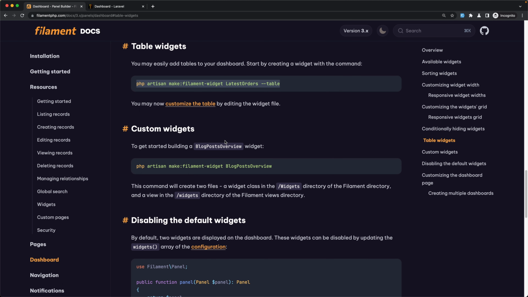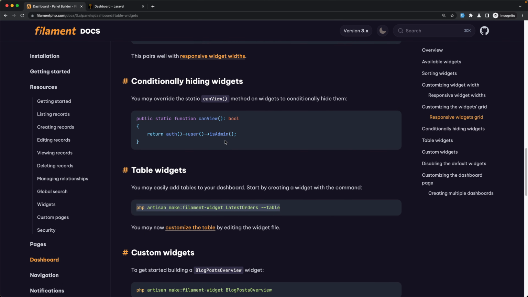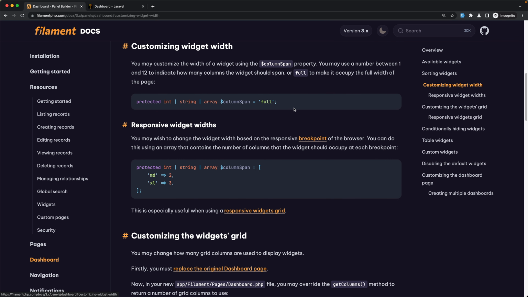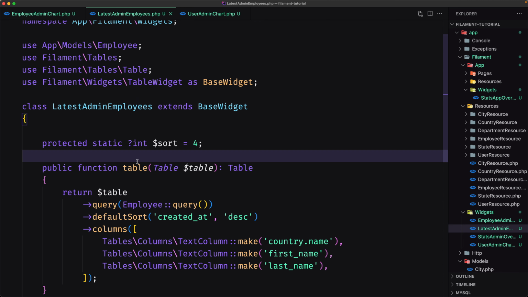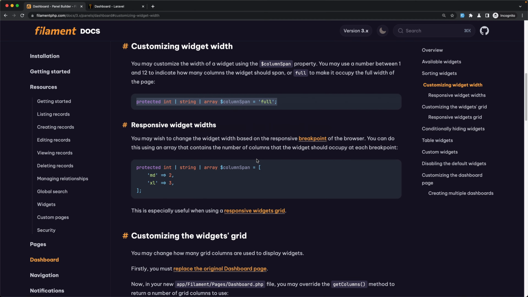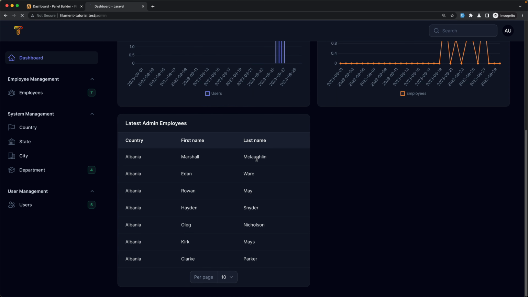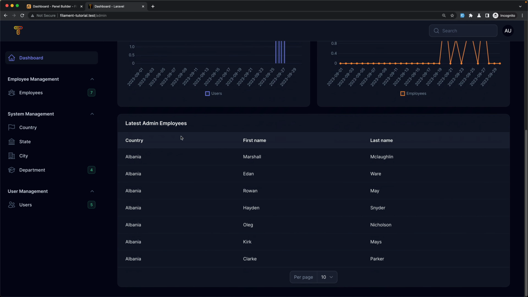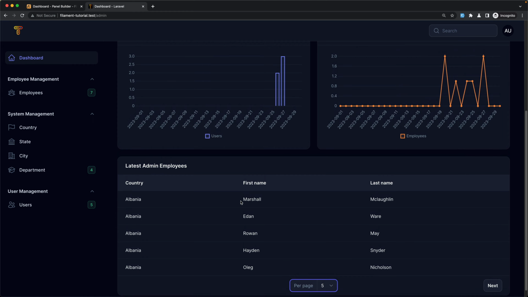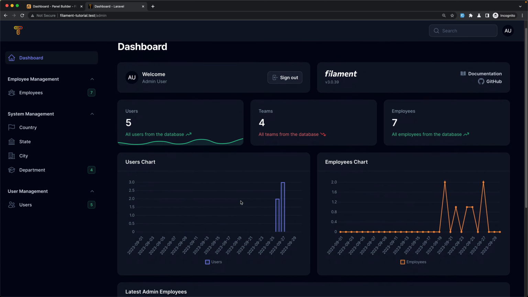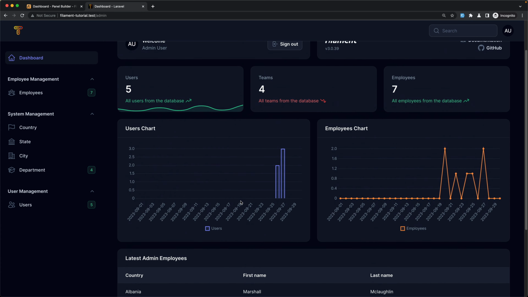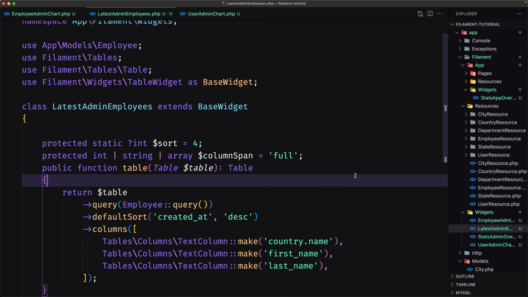For that we can customize the width, and here we have an example. Let's copy that and paste it. Also that one in here. Let's save and let's refresh. Yeah, now it's taking the full width. Also you can change here how many you want to display. Now that's it for the admin area. Okay, I think we are good.